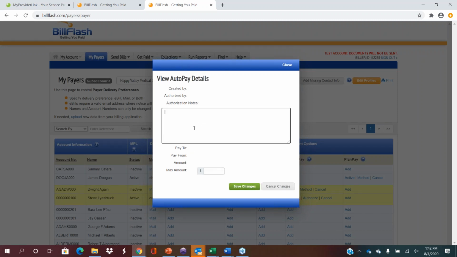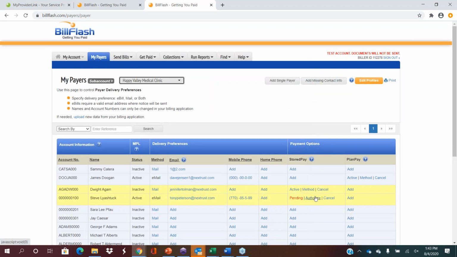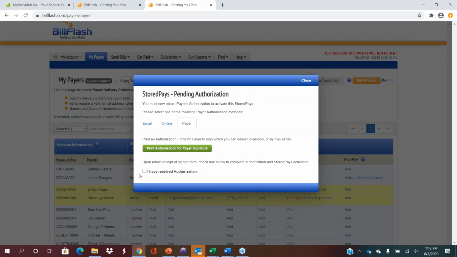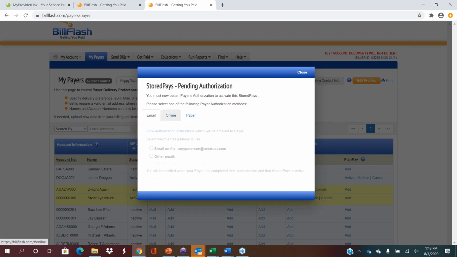So if I edit this, you can put in authorization notes and the maximum amount that you're going to do for Auto Pay, for example, and then you'll be able to see that. But if I click authorize here, the patients will either be able to authorize the Plan Pay or the Auto Pay via email, online, or a paper authorization where you can print that out and say that you've received it. And we're tracking that so that if there's ever a dispute from the patient, we'll not only see the date and time that it was authorized, but we will also see the IP address of who authorized it.